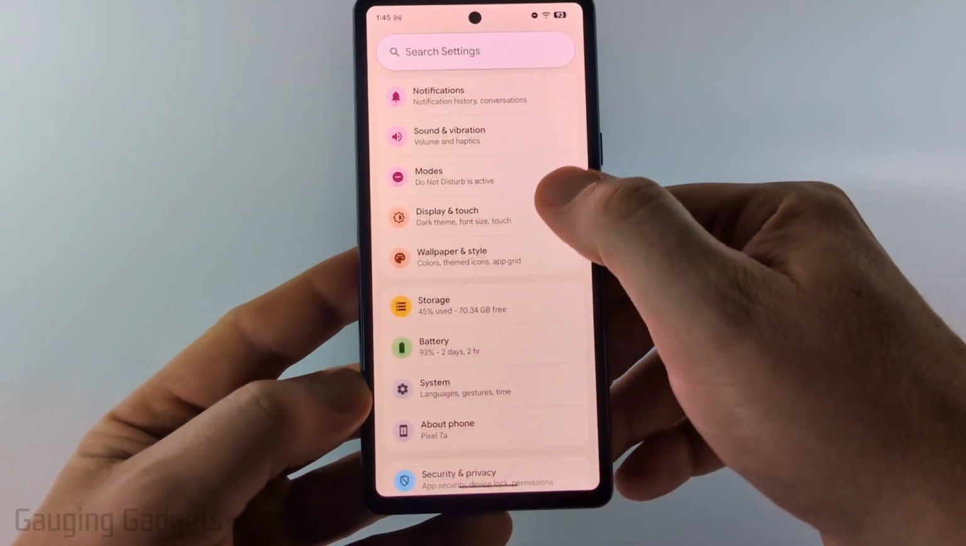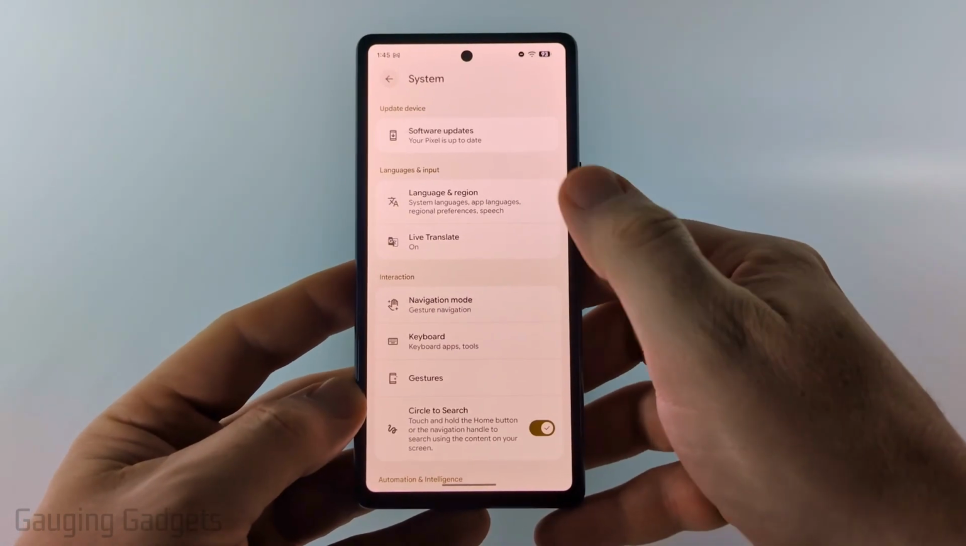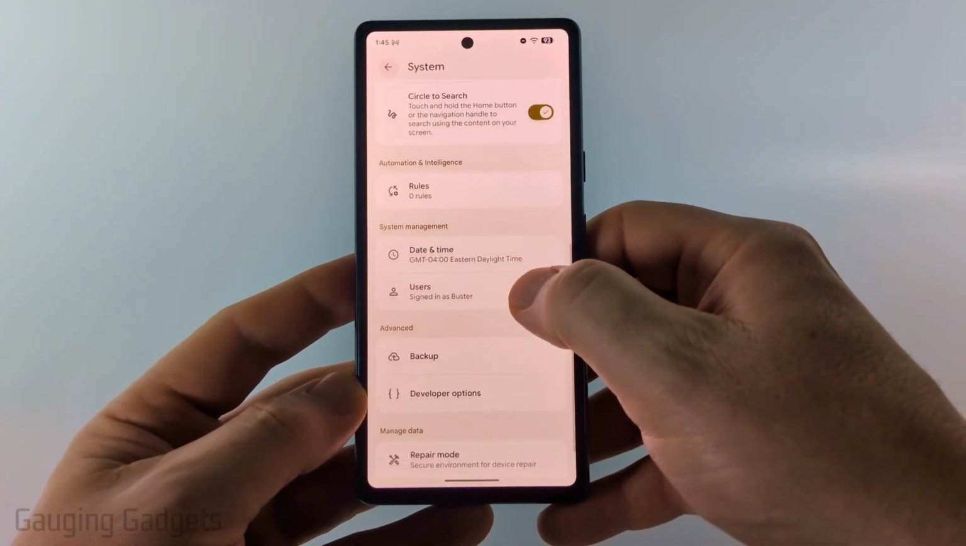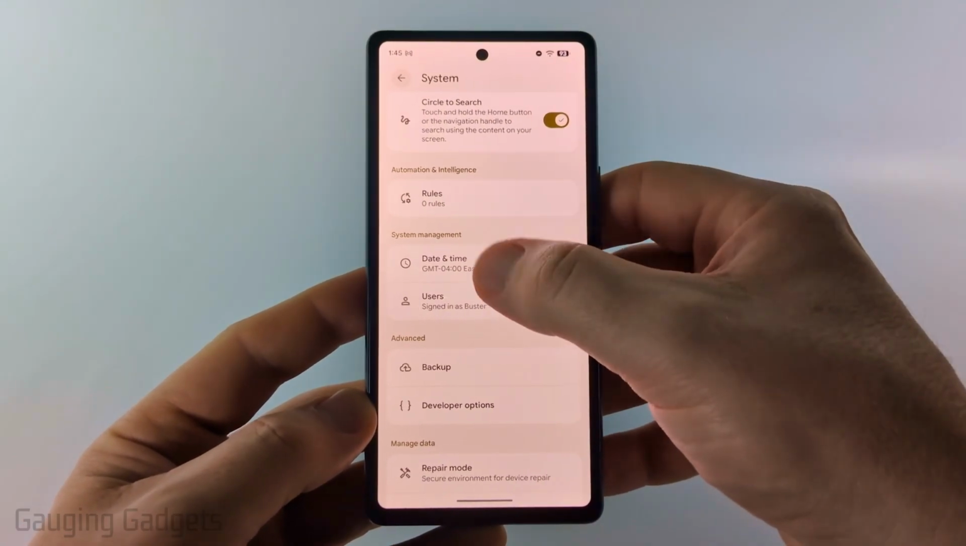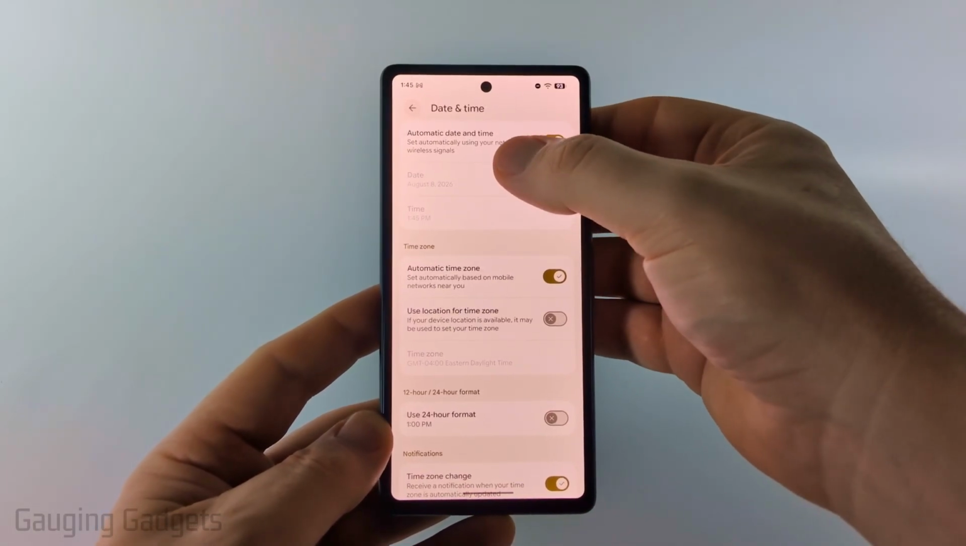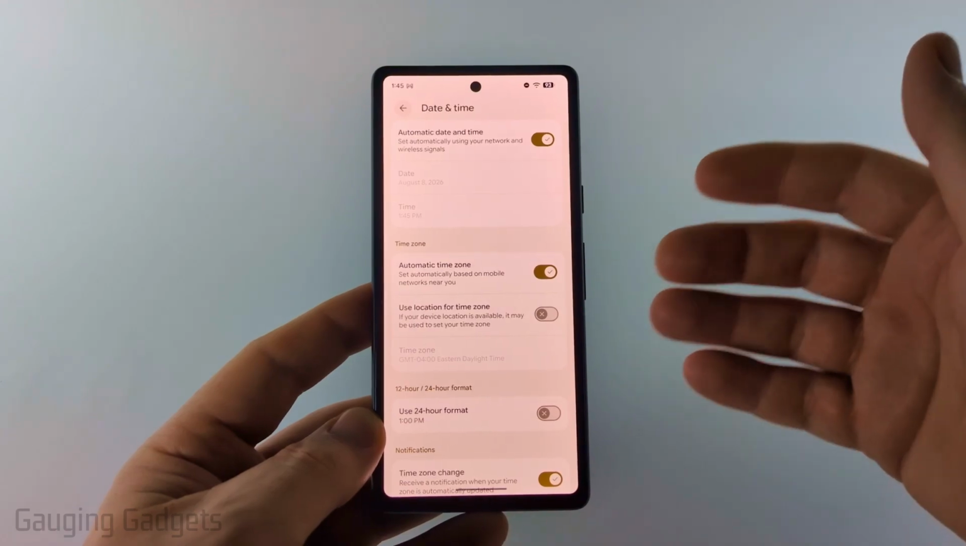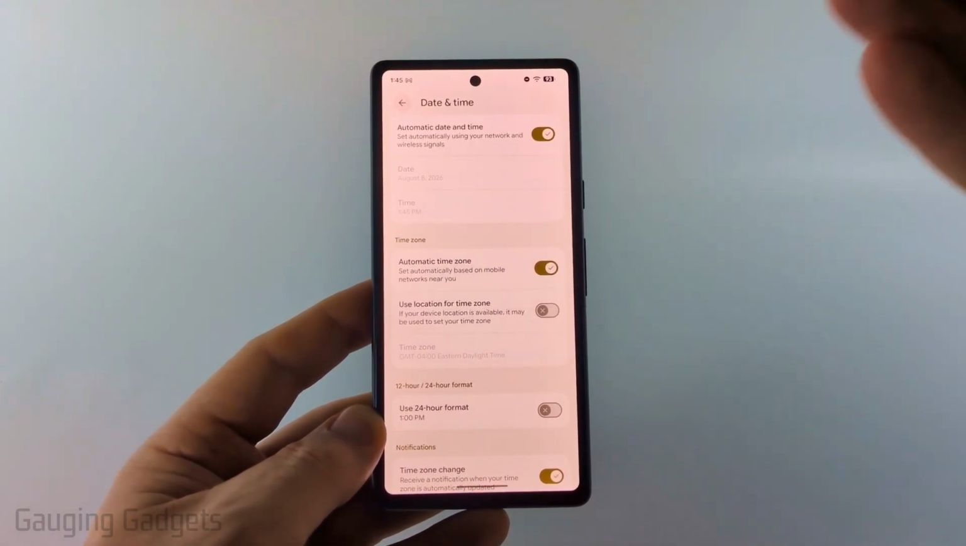Once in settings, just scroll down a little bit. What we're looking for is system. Select system, and then in system, scroll down again to system management, and you'll see date and time. So in here, by default, it'll be automatic date and time, and that's where it's going to use the internet or your cellular provider to automatically figure out what the date and the time is.